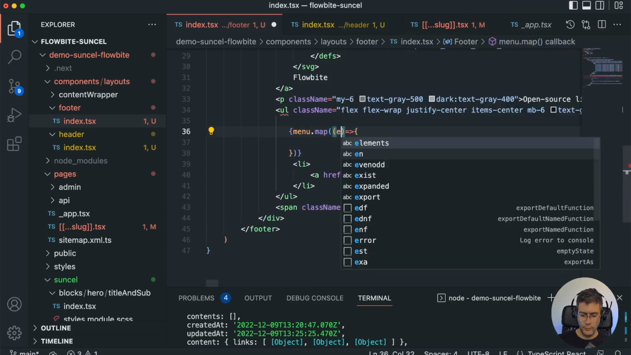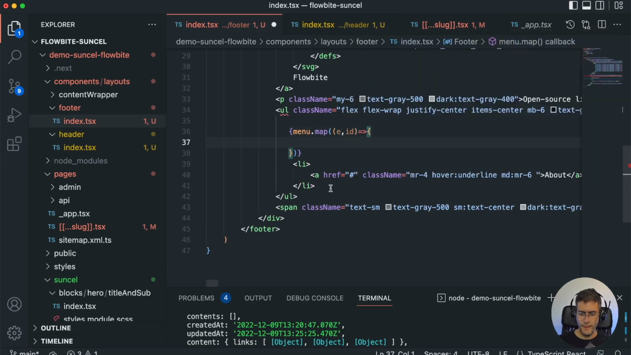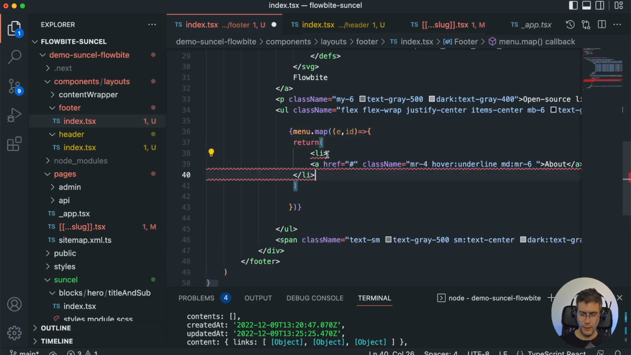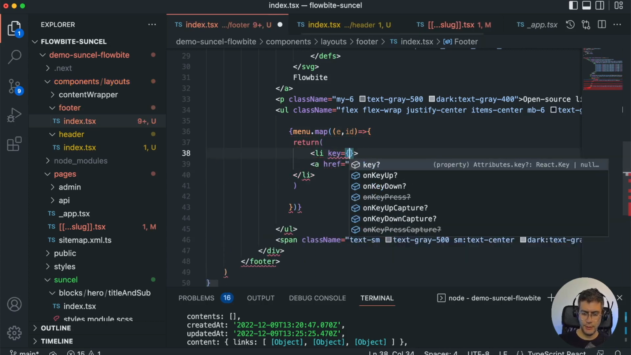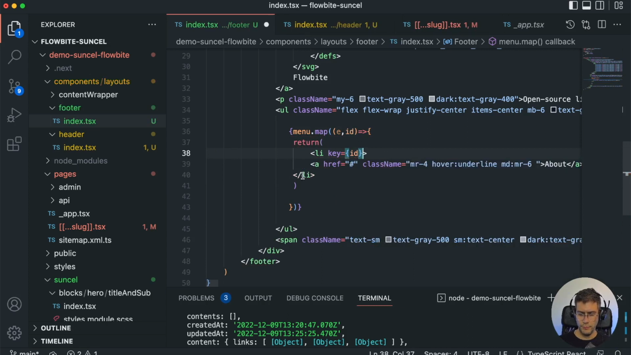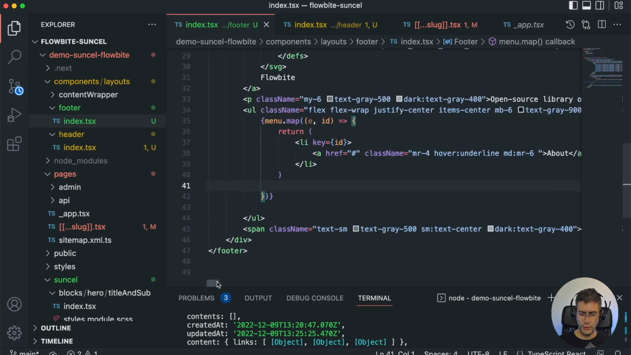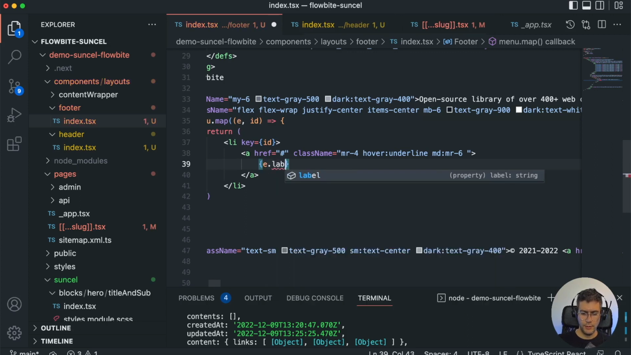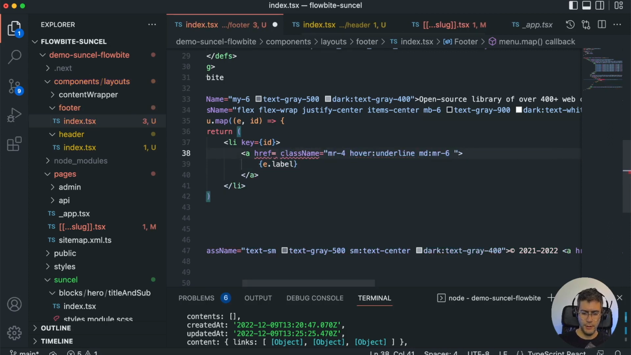And so we will have ID. I just copy that. And actually here I have to add the key, and we should be good. We should be good, but we are not good, since we have to add here the values. So that's e.label, and in here we will have e.link.